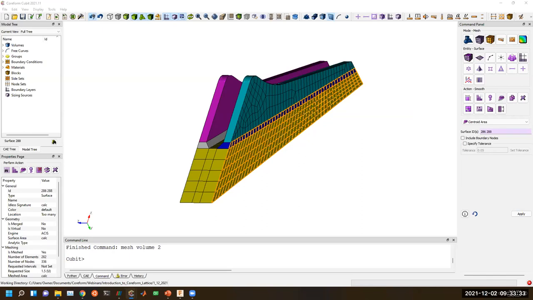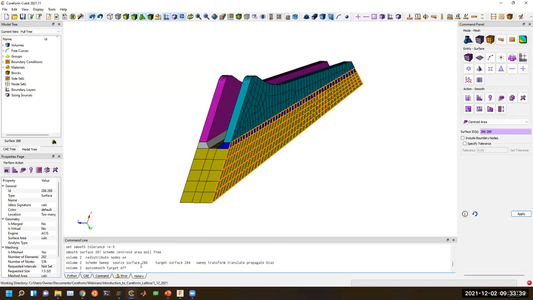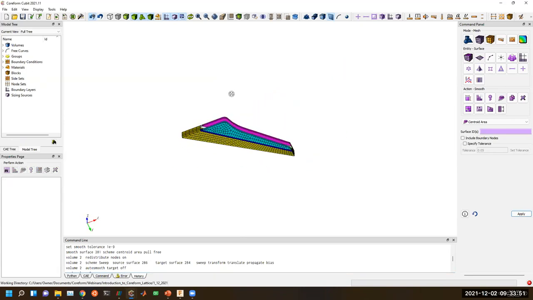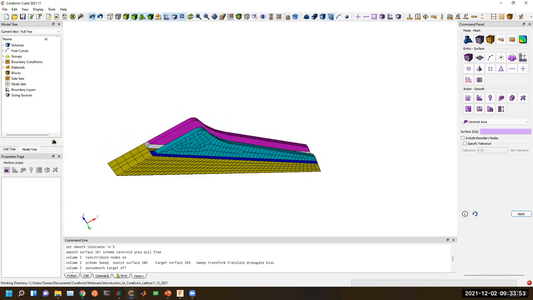And just make sure I ran, oops, I skipped a command or two. So let me just come back here and get to that. I'm just going to rerun. I have a journal file that I've prepared for this. Here we go. Going to then mesh these other two volumes.